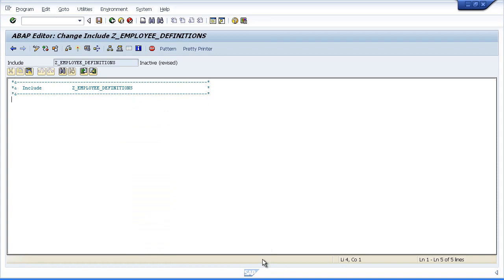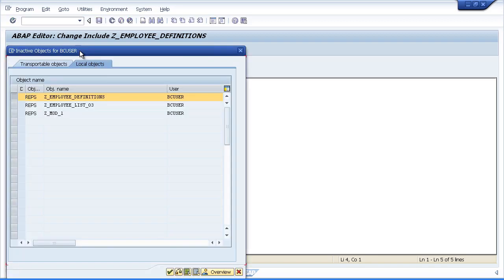Now remember, this include file or program is a separate file on the SAP system and can be included in any other program. So you have to treat it as a separate program, and you'll see that it's got its own check, it needs activating and so on. So let's activate this right now. Even though it's got nothing in, it should activate.